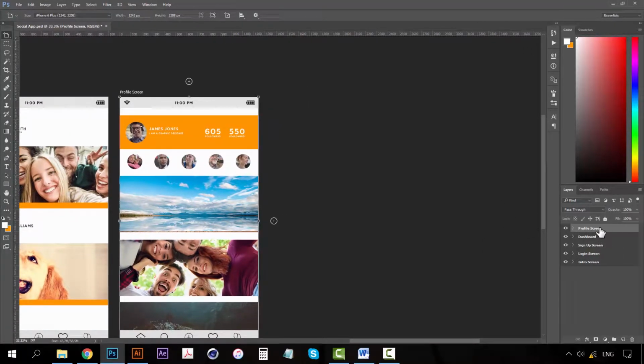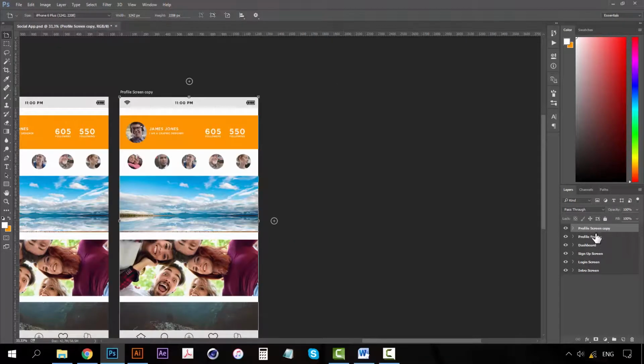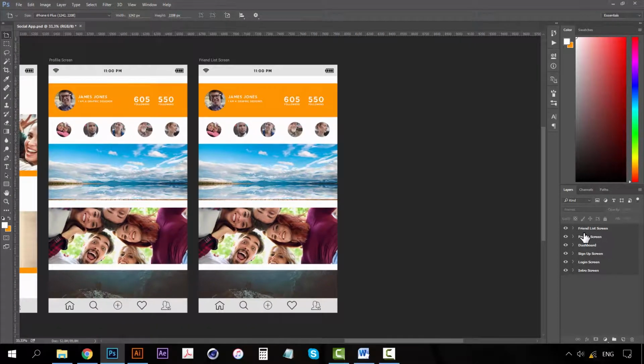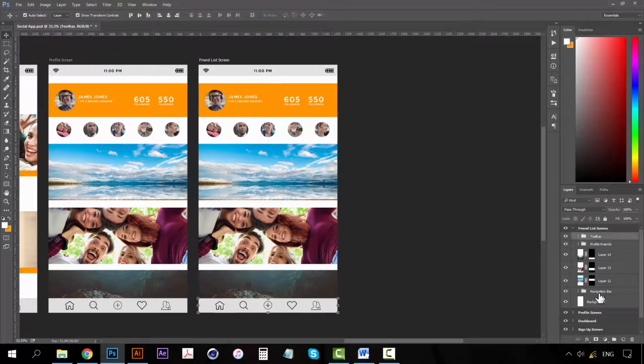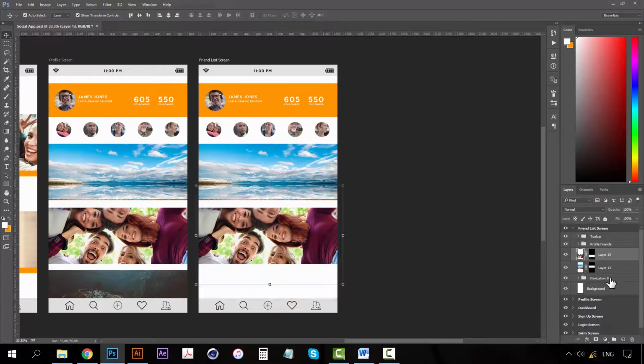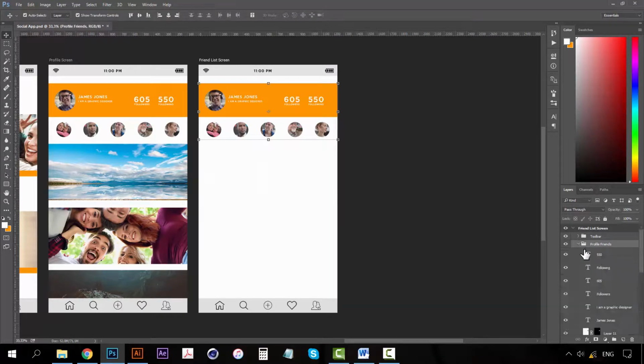So grab the profile screen and press Ctrl+J to duplicate it. And let's rename this friend list screen. And now open this folder. Leave the toolbar and the navigation bar, of course, and delete this post. Also delete all of this stuff above.